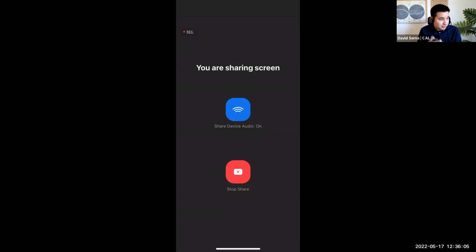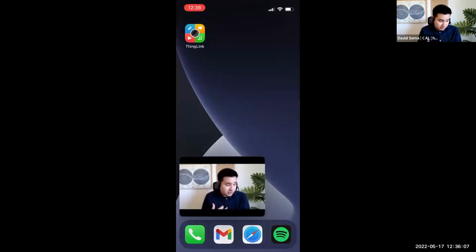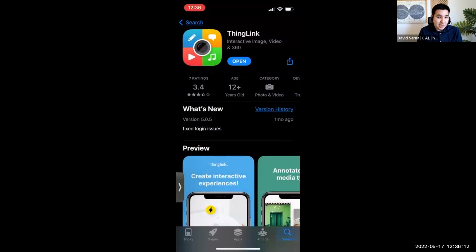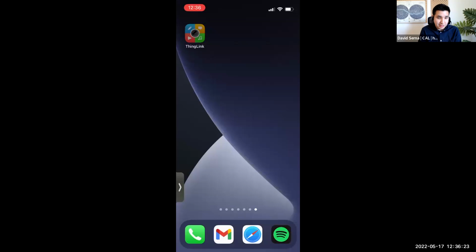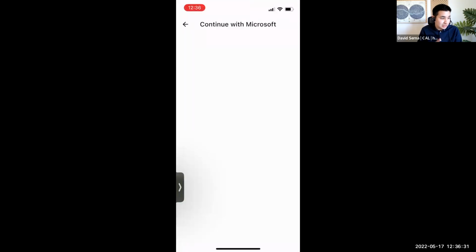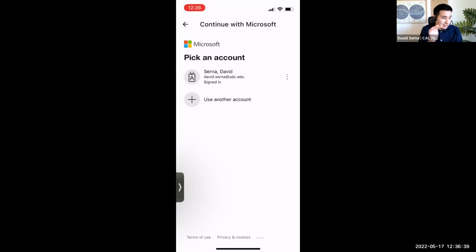Excellent. So on your iPhone or your Android device, if you go to the App Store, you can just download Thinglink. Once you download that, it'll look very similar to how you log in on the Thinglink website. Right here, if I click on Thinglink, you'll see sign up, continue with Microsoft, continue with Google. You want to continue with Microsoft, and it's the same single sign-on process as you would do on the website. So I'll pick my account, which is david.cerna. If you don't see this here, just log in using your UDC email and your information.